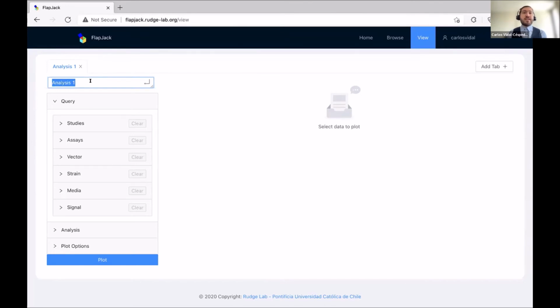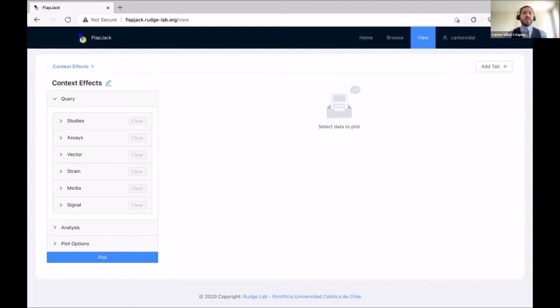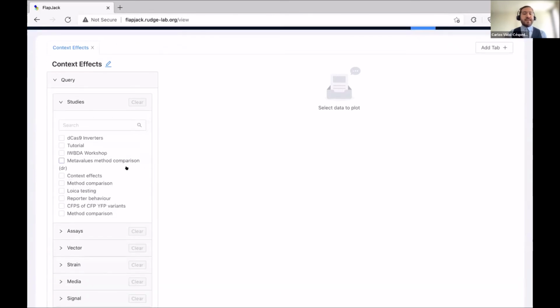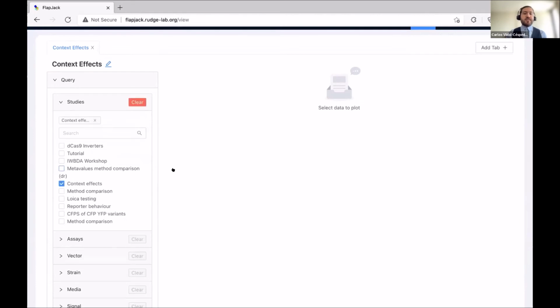Well, first we create a tab and we can rename it. For instance, in this tutorial, we're going to review context effects. So I'm going to change it to context effects. And then we select the study that we want to analyze. In this case it is context effects.